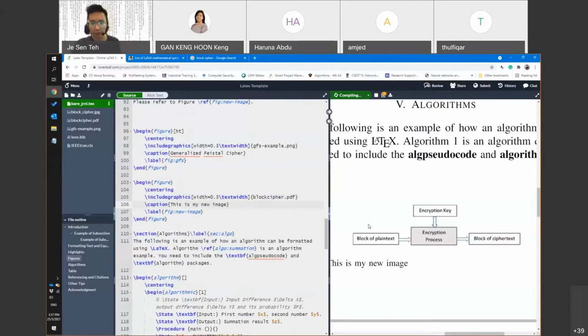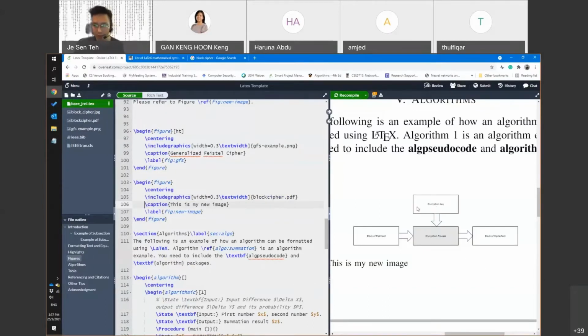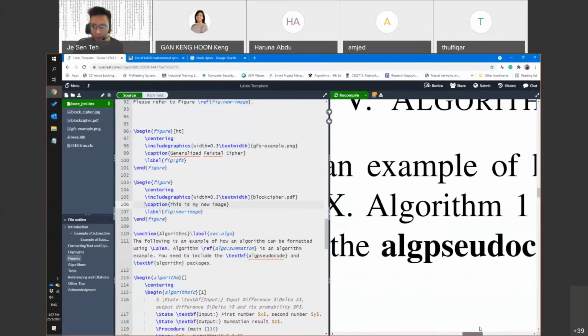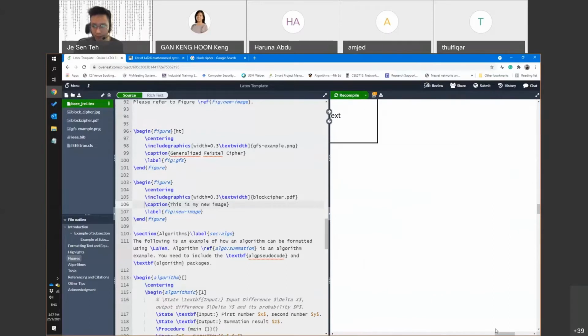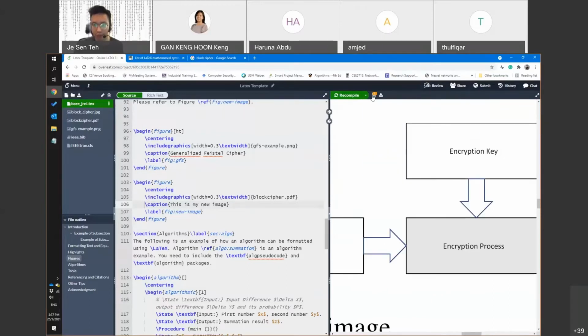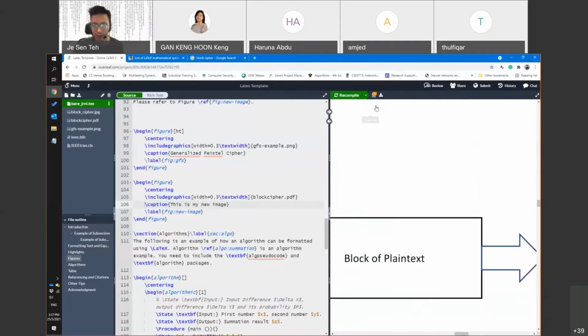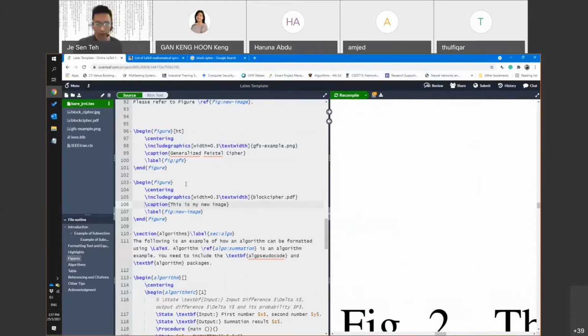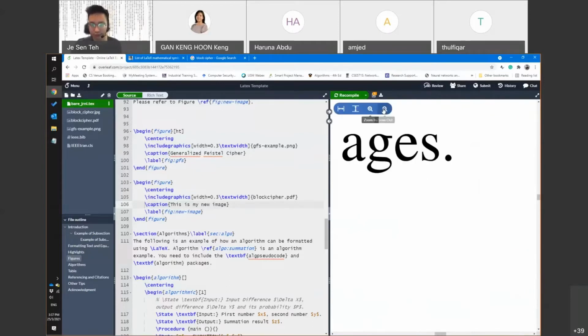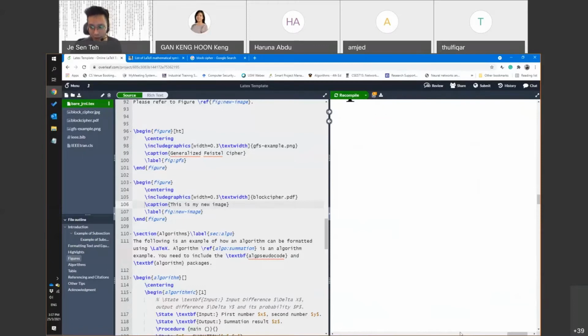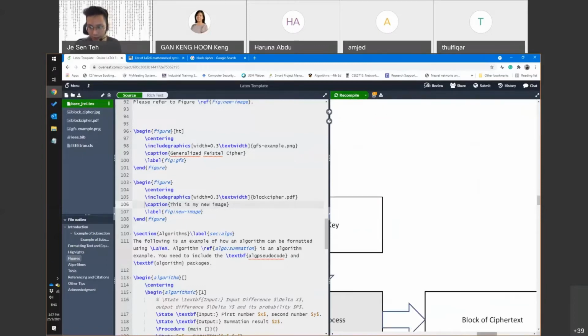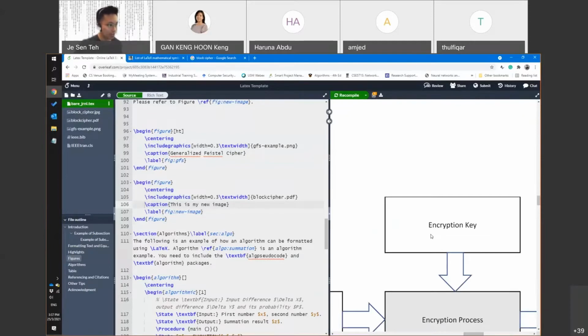When we do this, we have the new image, but now it's a PDF. I know the font is smaller, but I want you to check this out. The moment I zoom in, it doesn't matter how much I zoom in, the resolution is still crystal clear. So that's why I recommend that you use PDFs as your figures, and you will not lose any resolution.